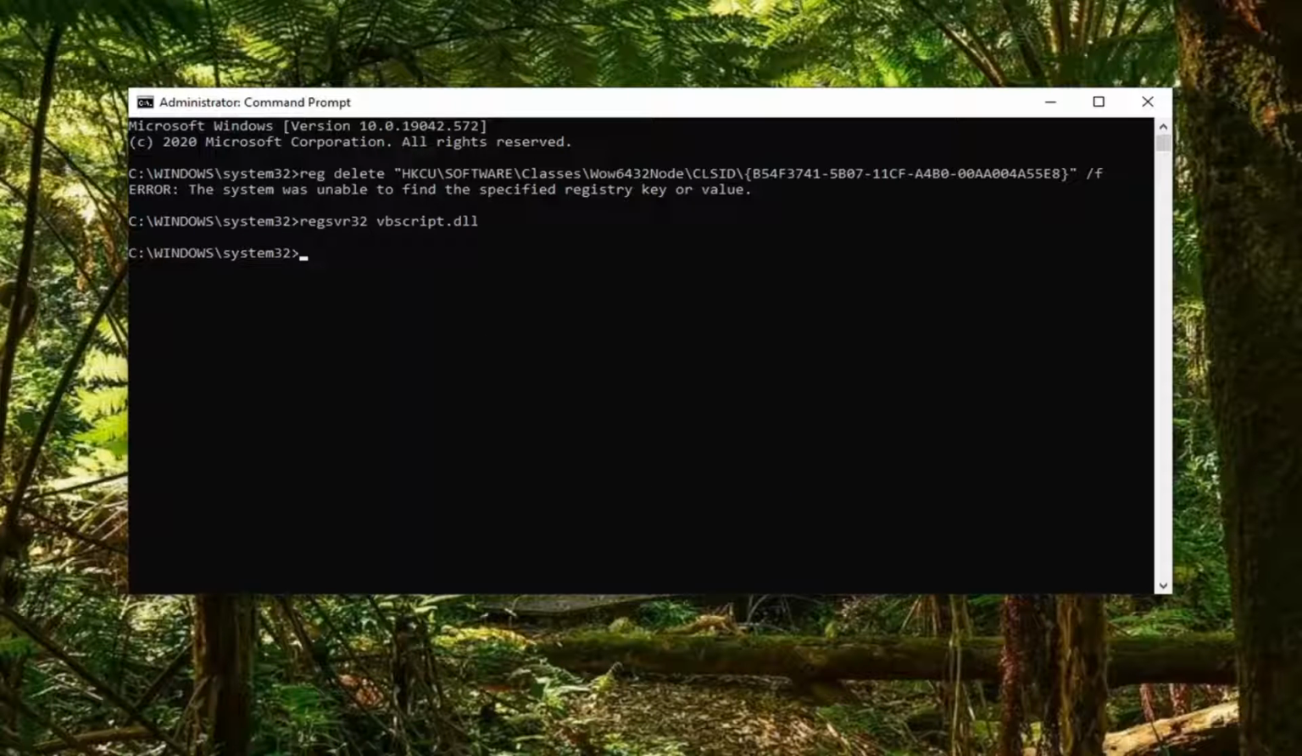Restart your computer for anything you did to take effect. And that should be about it.